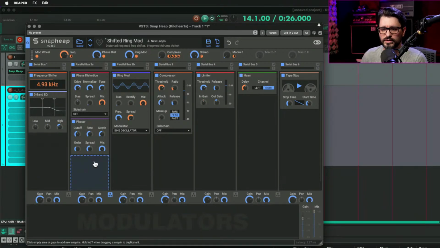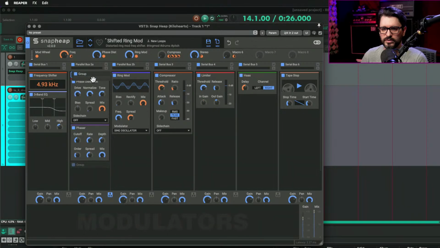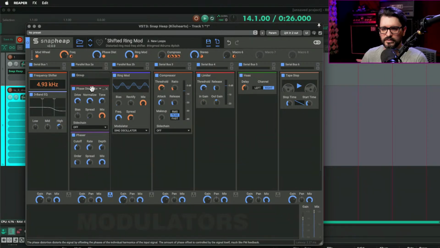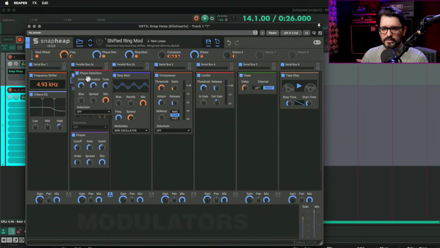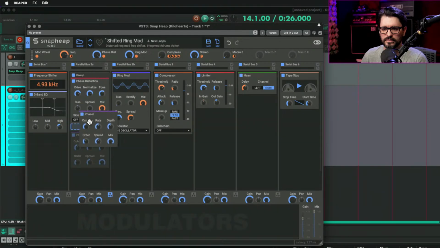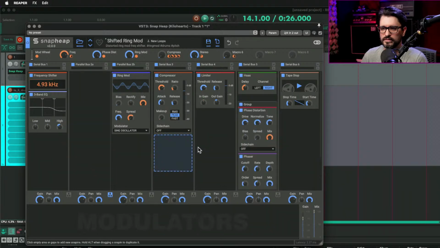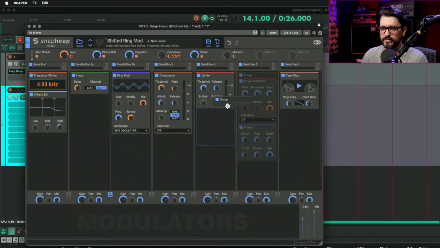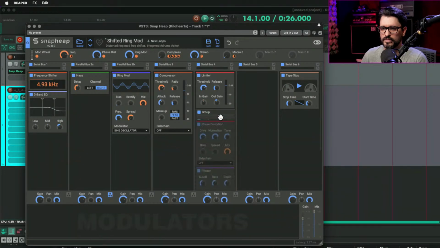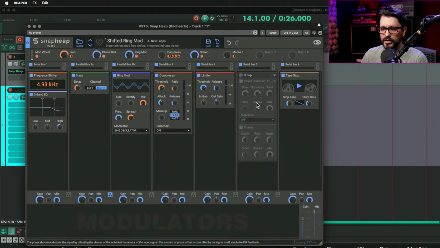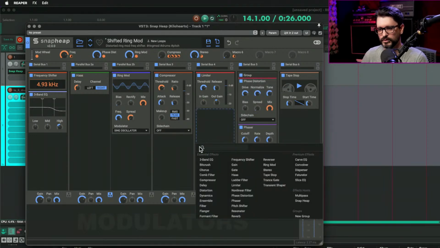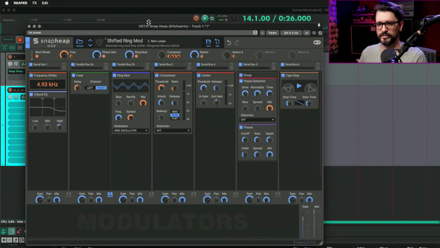The group function is actually just sort of like a folder that you can put effects in. And then you can drag the group to another chain to rearrange things. And if you bypass the group, it bypasses all of them. So pretty simple stuff. Let's spend a couple of minutes.